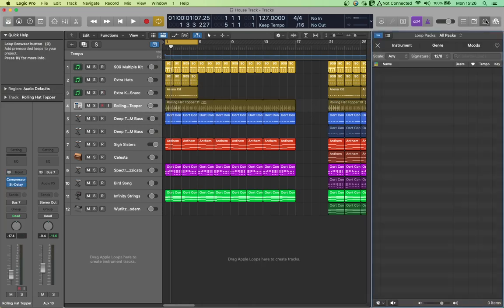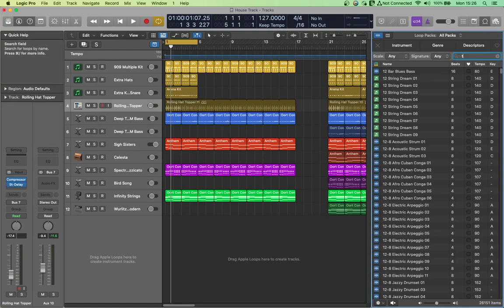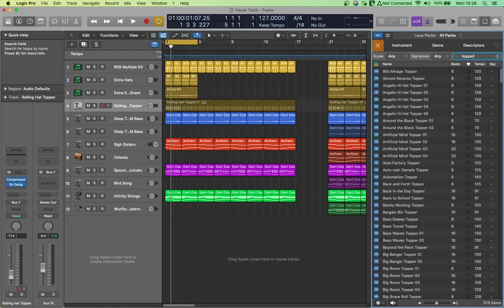But if you go to your loop browser and you type in the word topper, you'll find tons and tons of these things called toppers. What toppers really are are little loops, like drum loops, that are essentially kind of top heavy, so they feature a lot of hi-hats, a lot of bits of snares, but they're not really drum loops in their own right. They're the kind of thing that you would add on top of a drum loop in order to enhance it. I'll just play a few here and you'll see what I mean.